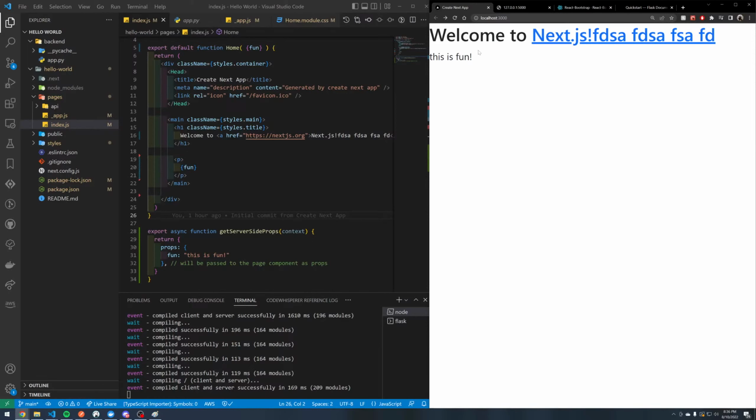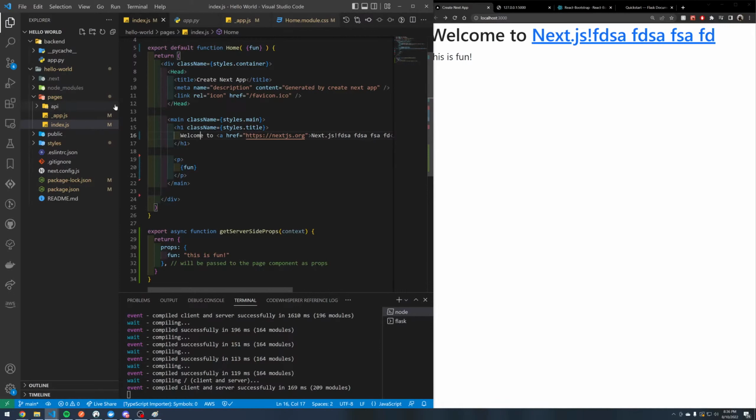Localhost 3000. It pulls up Welcome to Next.js. Yep. Do you see this is fun? No, it looks like Get started by editing pages/index.js. Yeah. So you never deleted the default stuff.